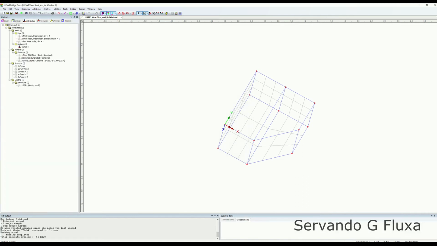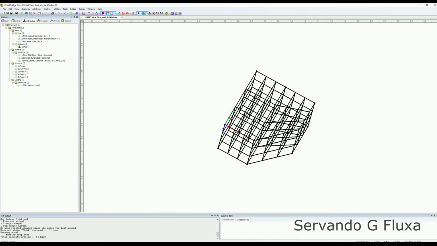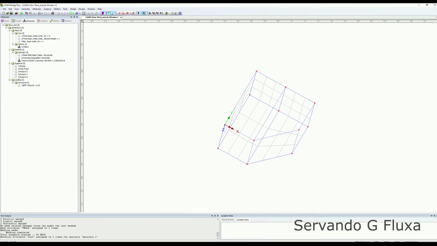Then again, as in Lusas, we select this and then we say okay, we want to apply this one. Same with drag and drop. Assign to volumes for the analysis one. Okay. So as this is colored, all of this already has the concrete properties.